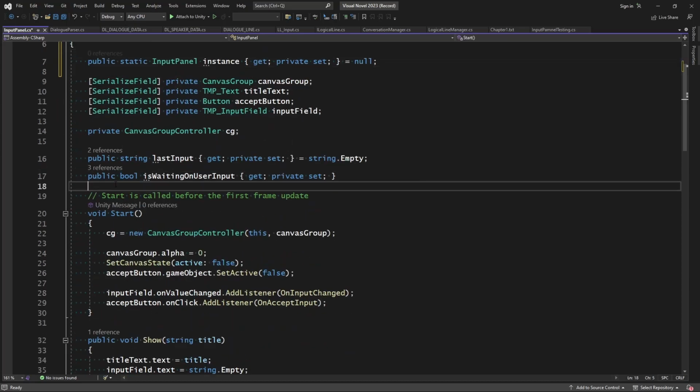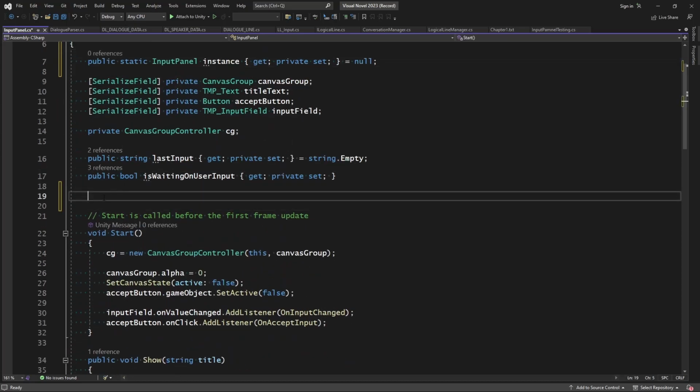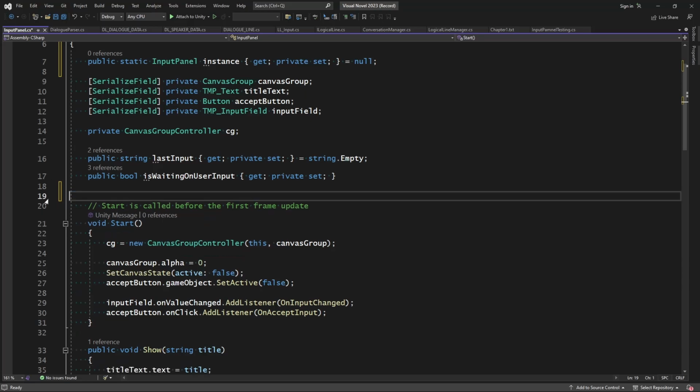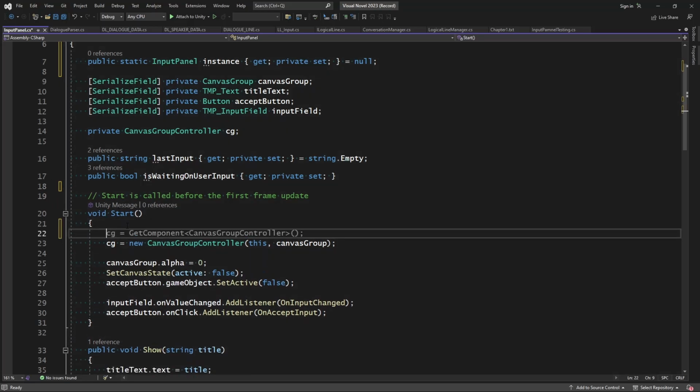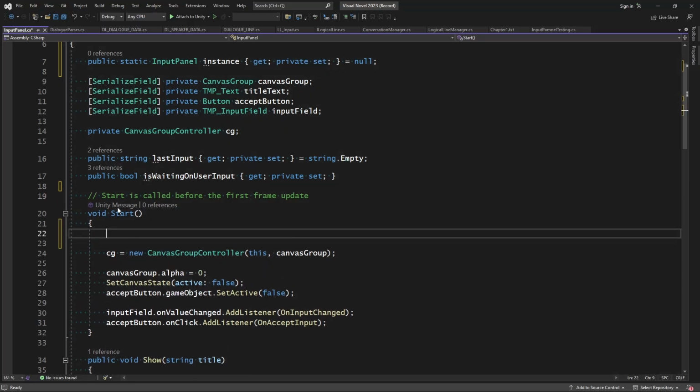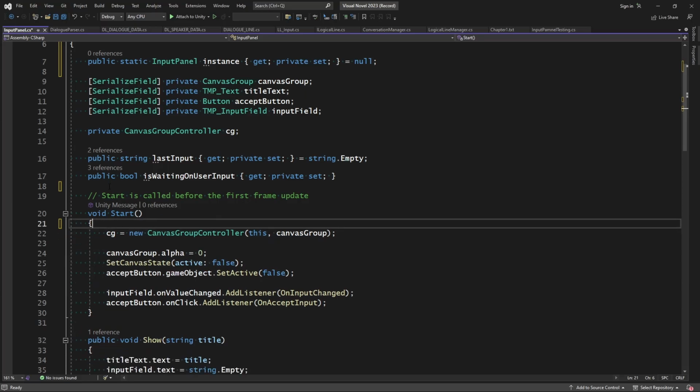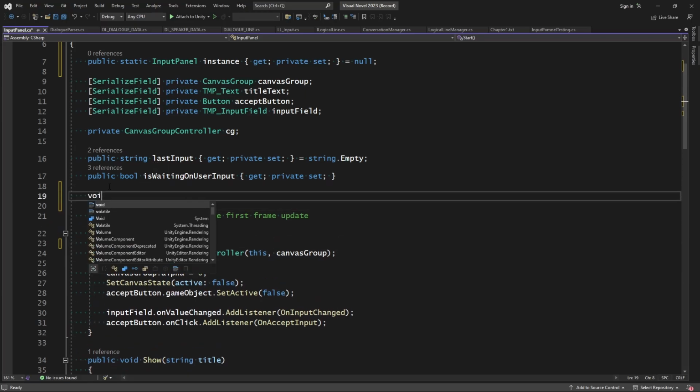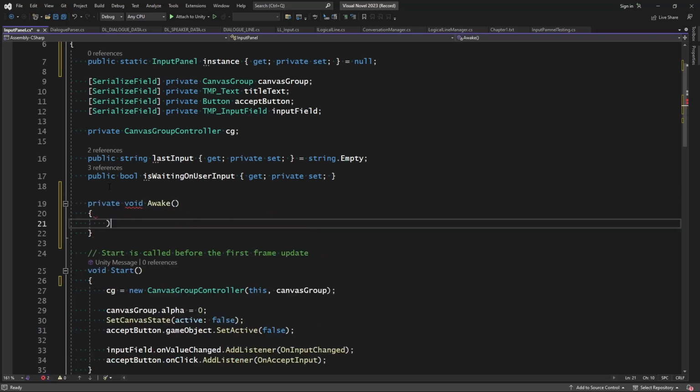And then I'll just make... I really don't need this in awake. I really don't, so I'm just going to do that in start. Because the logical line is not going to be run on awake. Maybe at some point that could happen. Let's just be safe about it.